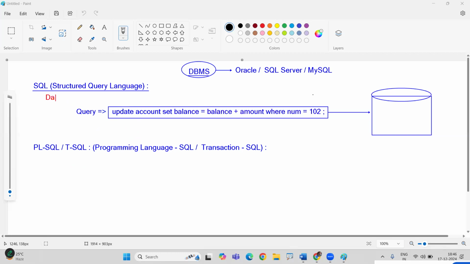Very basic data types: integer, double, string. Then the operators concept: arithmetic operators, relational operators, logical operators. We know all these already. Some functions, aggregate functions are there. From here, important clauses, constraints. I will explain all these things. Constraints, joins, and subqueries we will learn here.